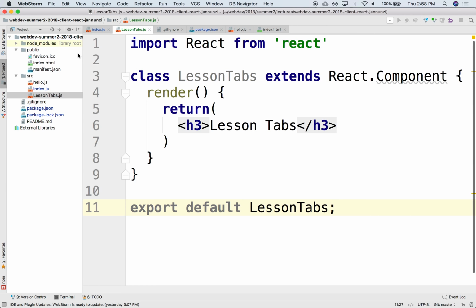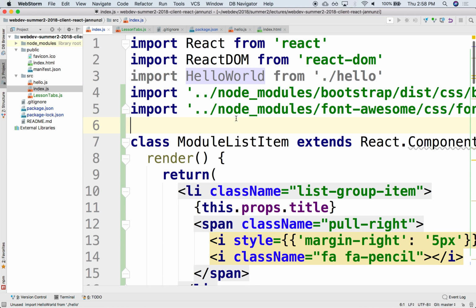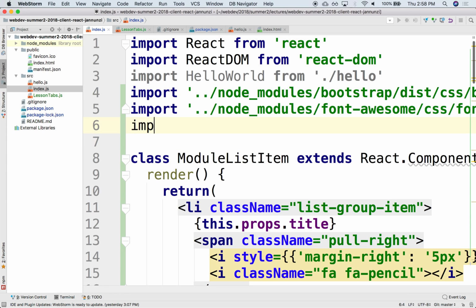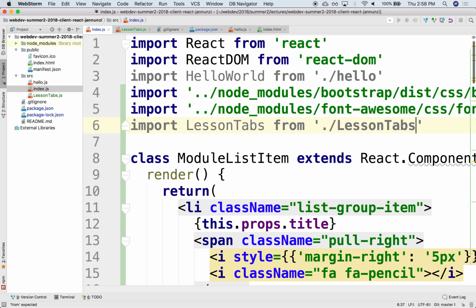There we go. So just to try it out before we go any further and do lots of work here, we can go back to our index and make sure that we can import this in here. Wherever you need it to render. In this particular case, we're going to load the lesson tabs from lesson tabs.